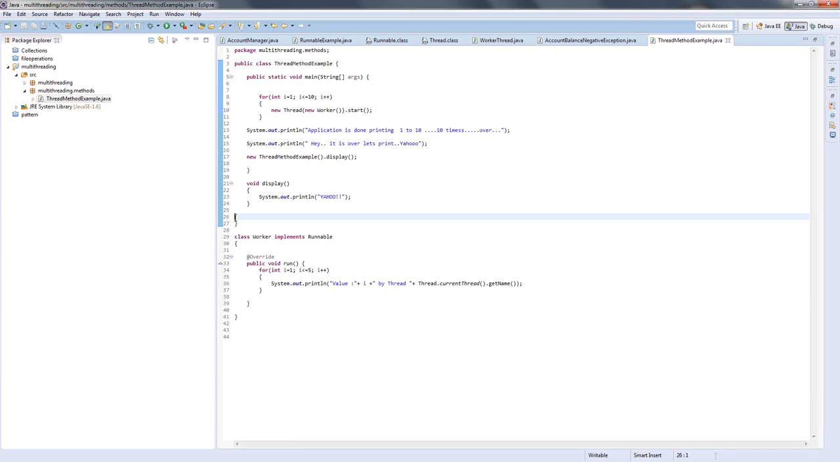Let me see. No, because even the main thread is involved now, so that makes it 11 threads. We can't say which one will come when. So what do you think will happen then? They will be printed randomly. So Yahoo will not be printed at the end, you say? Maybe, maybe not, I'm not sure. Yeah, you are somewhat right.